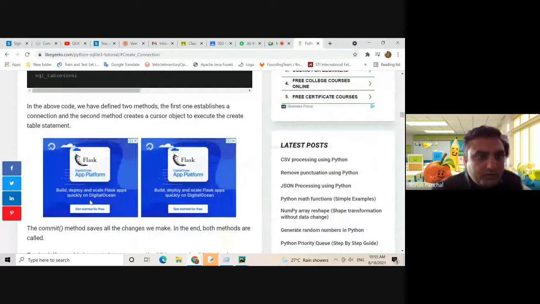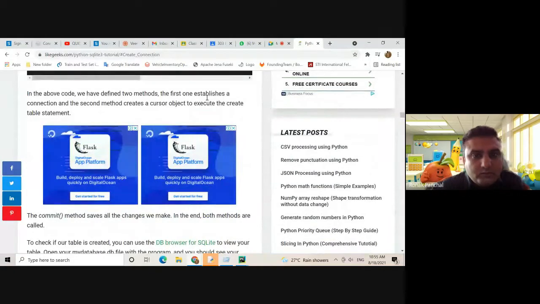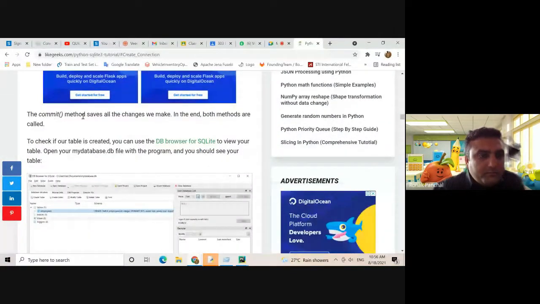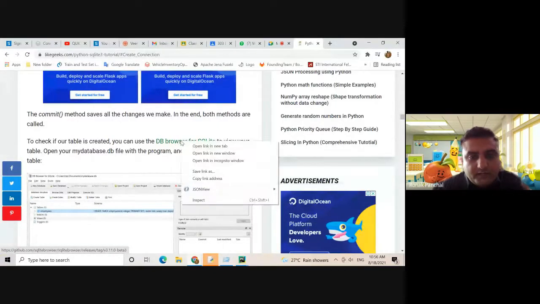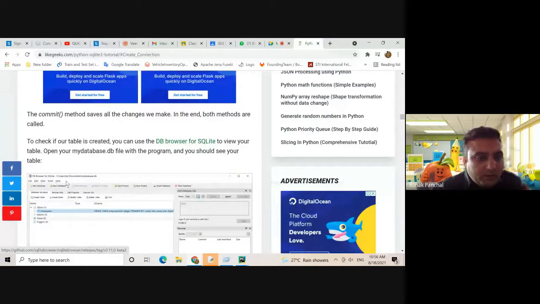In the above code, we have defined two methods. The first one establishes a connection, and the second creates a cursor object to execute the create table statement. The commit method saves all the changes we make. In the end, both methods are called. To check if our table is created, you can use DB Browser for SQLite. You can install this DB Browser to check whether your table is created or not. First of all, we go to this link, DB Browser for SQLite.